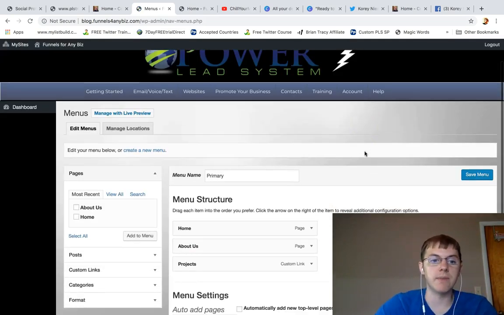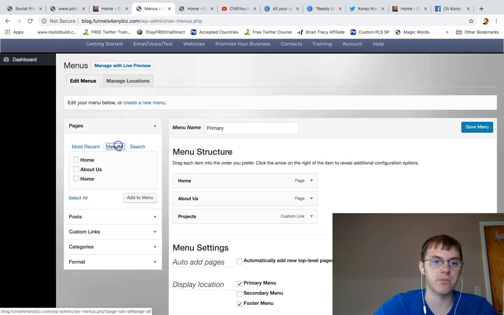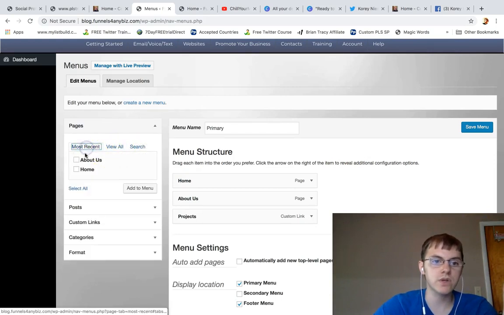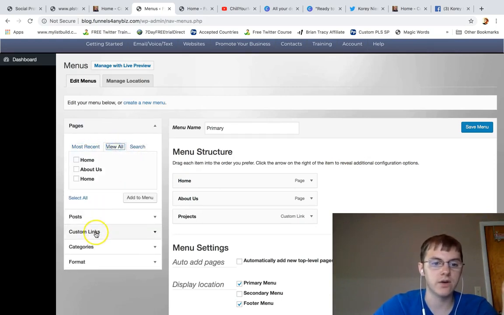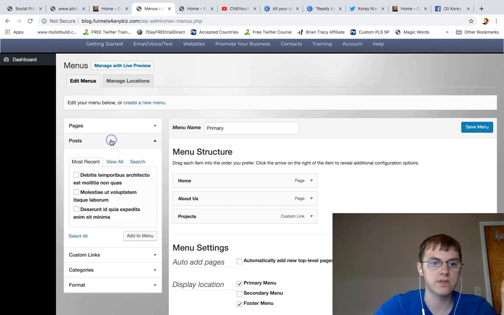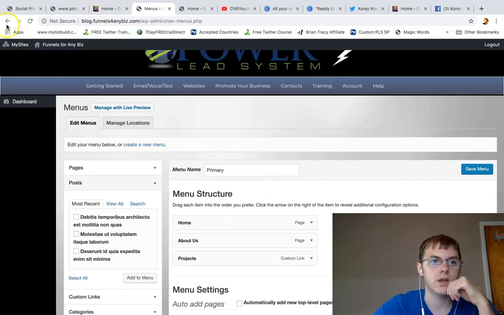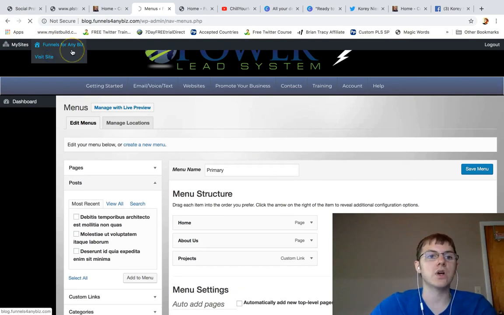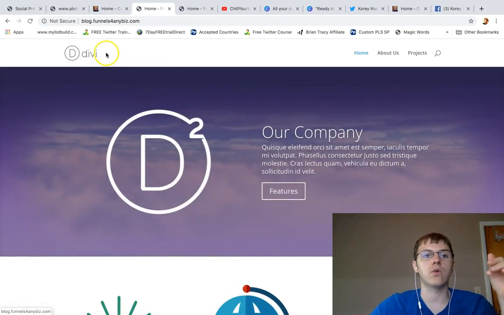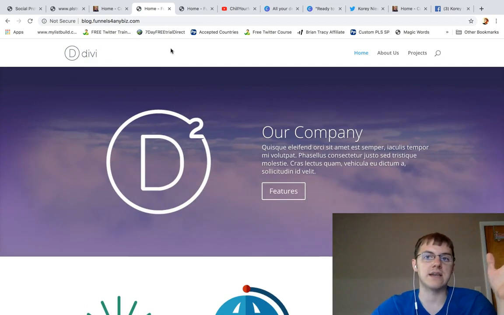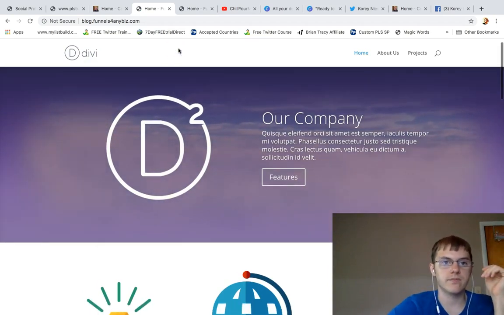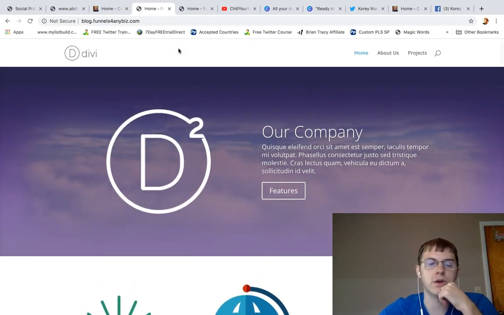So you can manage the menu here with the different pages. You can manage all that here: custom links, posts, etc., and how it shows up. Let me actually click visit site. When I go to the upper left hand corner, I actually like to click visit site, and then let's see. Okay, cool.